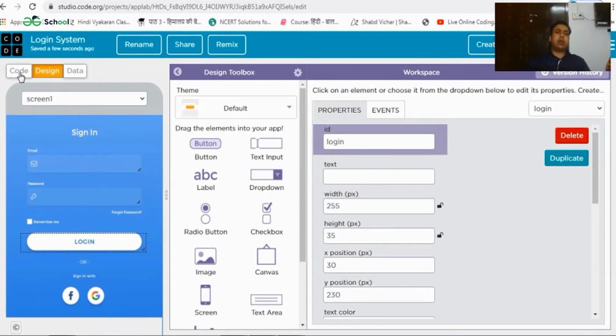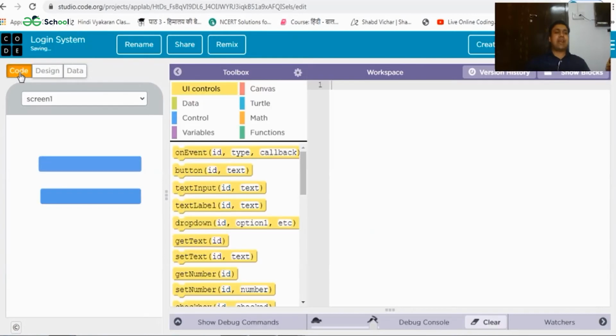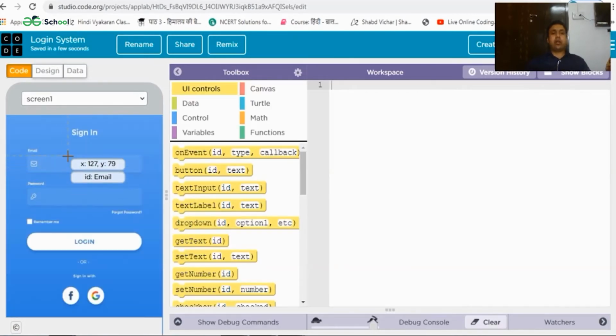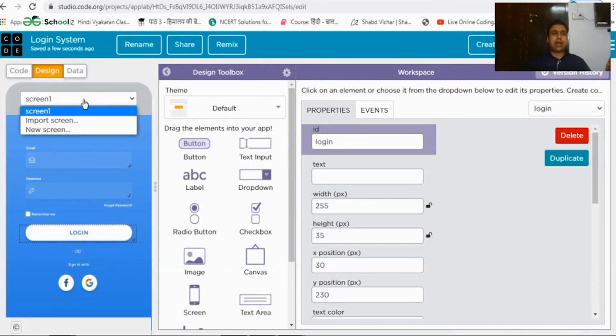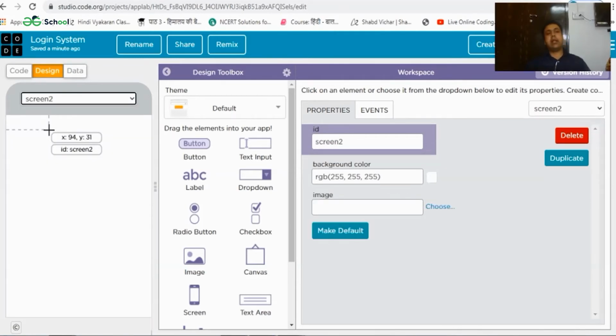Let's go to that coding window and start defining the code for these components we have defined on this mobile simulator screen. Okay, so we are done with defining all the three required components. Now I am going to create one more screen. For doing that, we can hit this drop down over here and come to the new screen option. So automatically a new screen is going to get created like this.